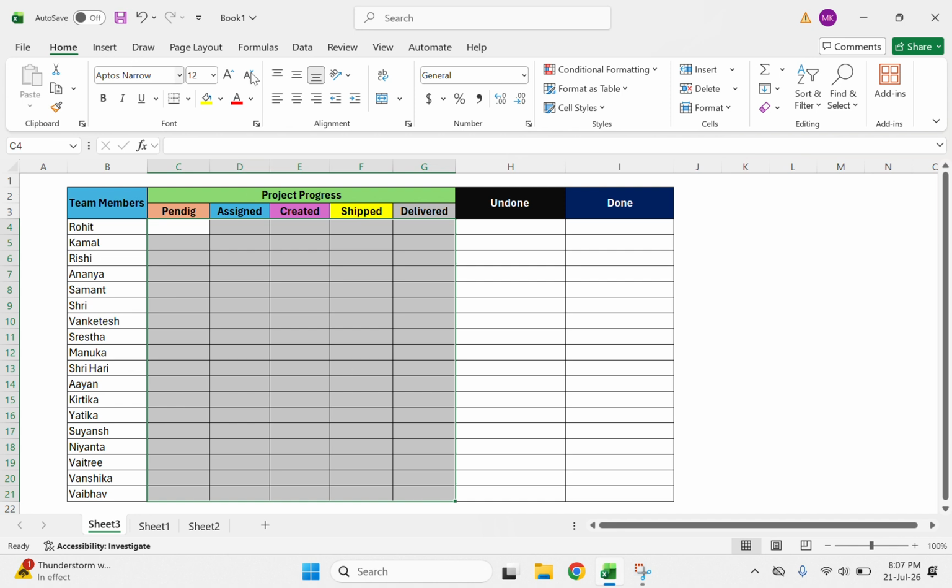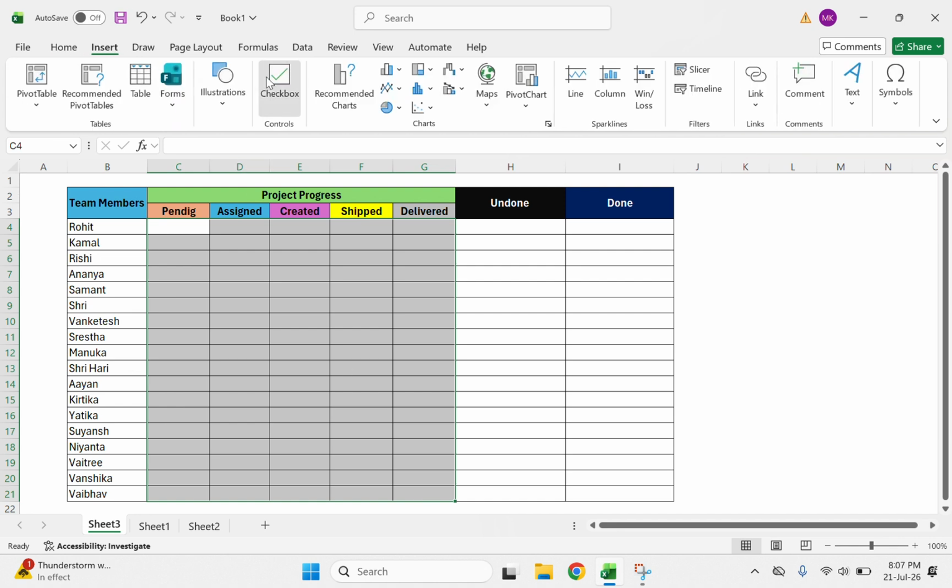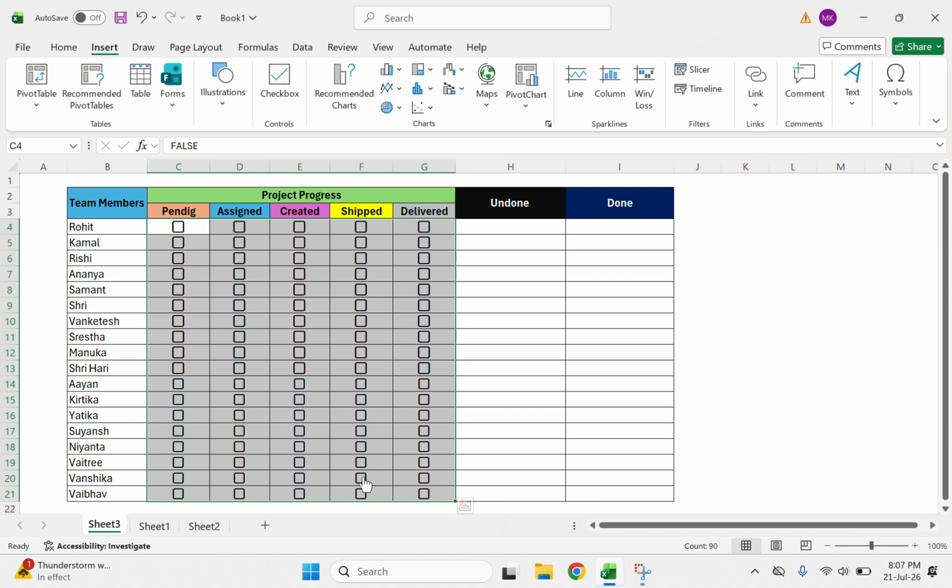We will move to insert and click on checkbox to create a checkbox. Now, simply we can click here to find the status of the project progress. Now in the done section, how much task is completed? We will calculate in a percentage.